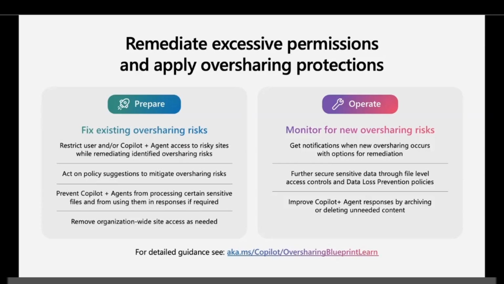Last, I can remove organization-wide site access as needed. So I can prevent an entire site from being part of that if I need to go through that process. So those are the steps that we want to think through with repair, and we're going to cover some of those as part of this session.